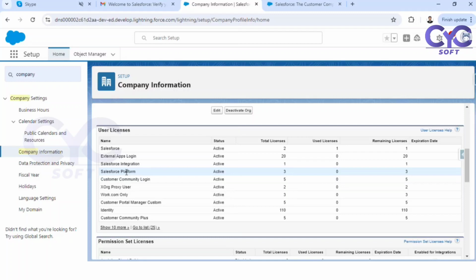Chatter free license. Mainly it is used to access purely Chatter only. That means communication, like messages, like if people are having some conversations with each other. So that access will be provided in the Chatter free license.